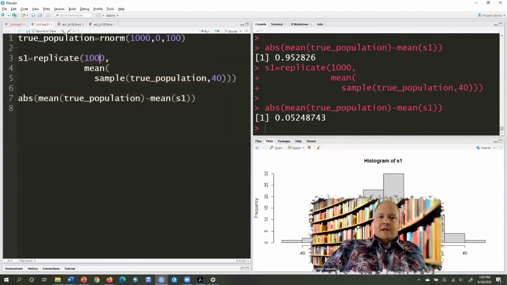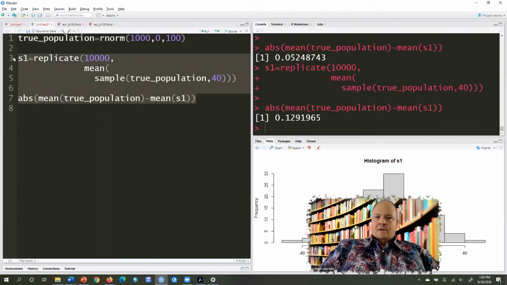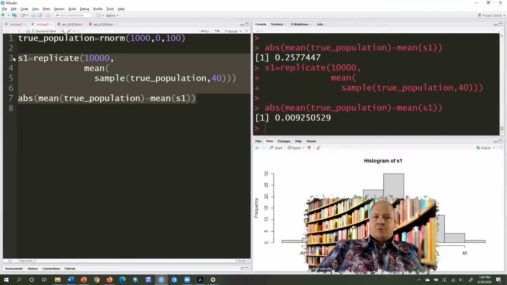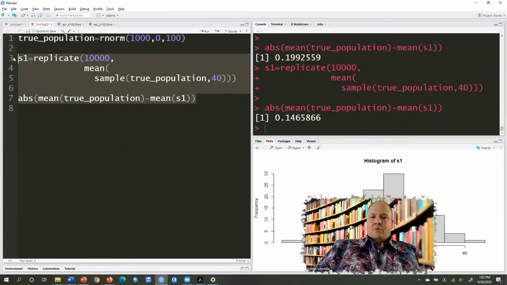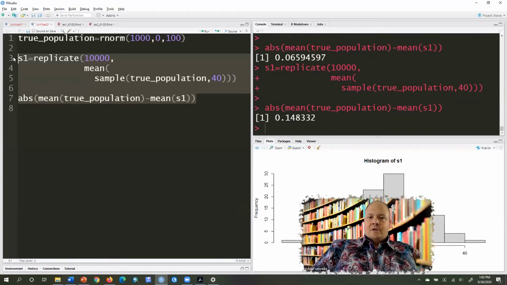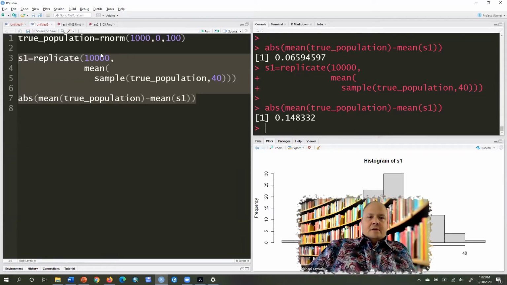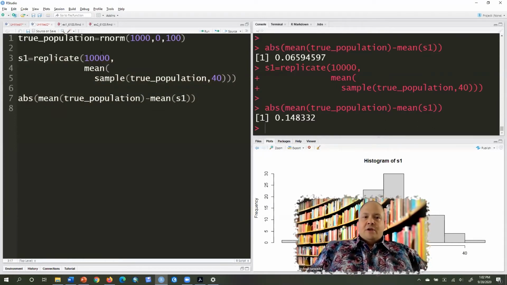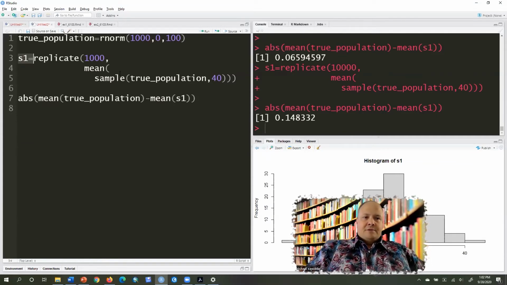And the more samples I take, let's say I take 10,000, some of them will be almost identical to the true population mean. But mostly here hovering around 0.1 something, sometimes 0.2, but nothing like 1 or 2. And that's because we're taking independent random samples, which is fine. So we're getting a good estimate of the mean. So I'll take that back down to 1,000 replications.